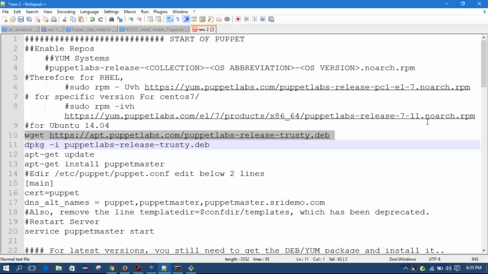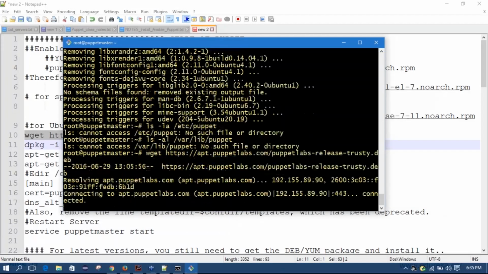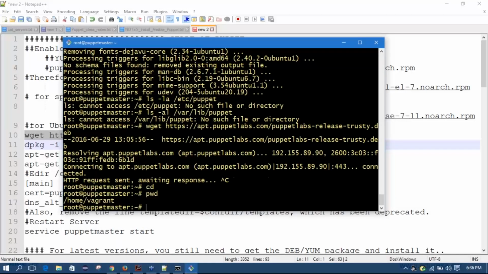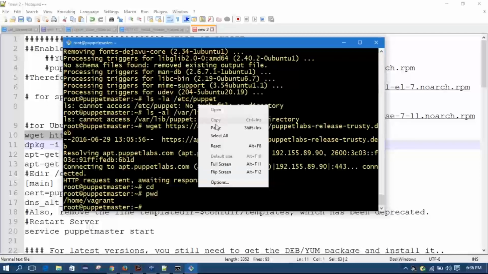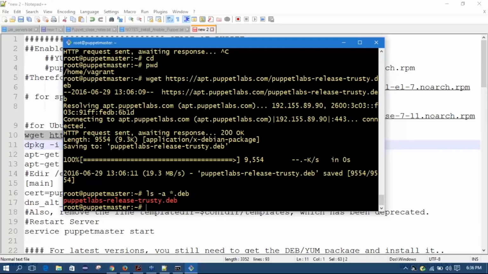For Ubuntu, you need to get the deb package, which is wget, and this is the command that you use. Again, those documents are all shared with you, so you should be able to see that, but just add it. And, oh, sorry. cd, pwd. All right. Paste, and all right. So if you have got it connected, you should see this file being created called .deb. Beautiful. All right. puppetlabs-release-trusty.deb.